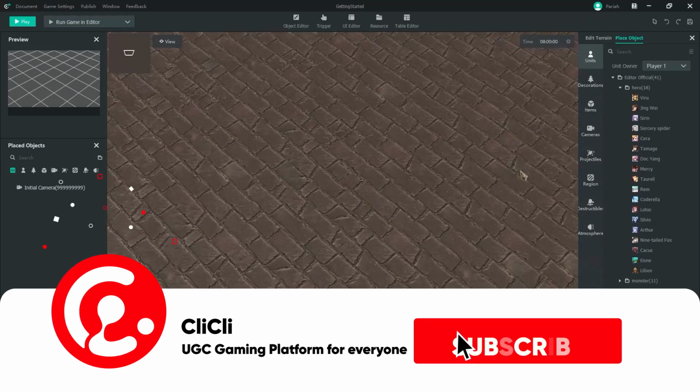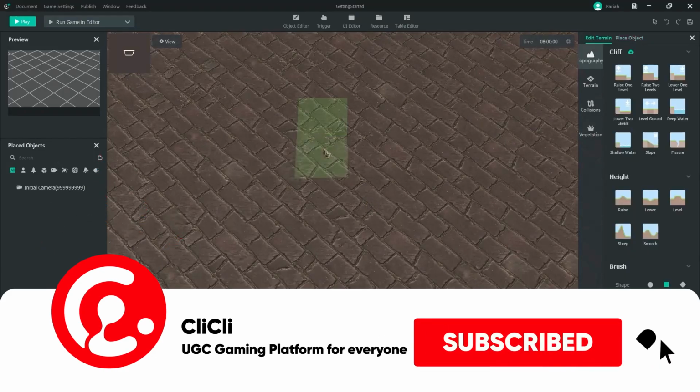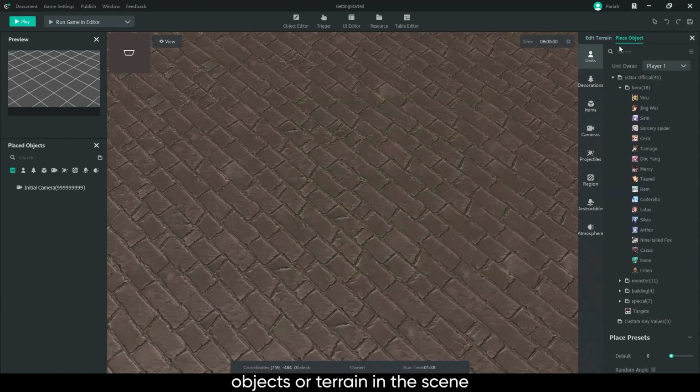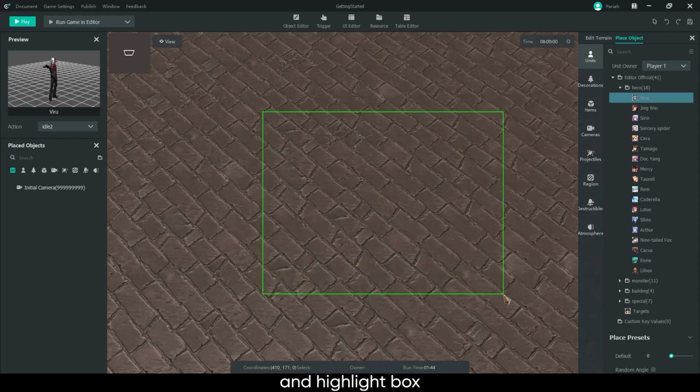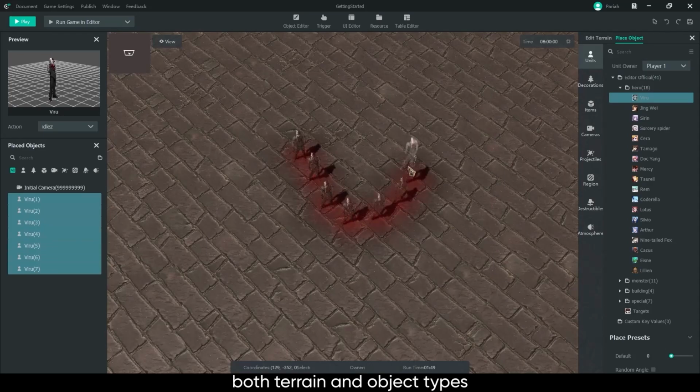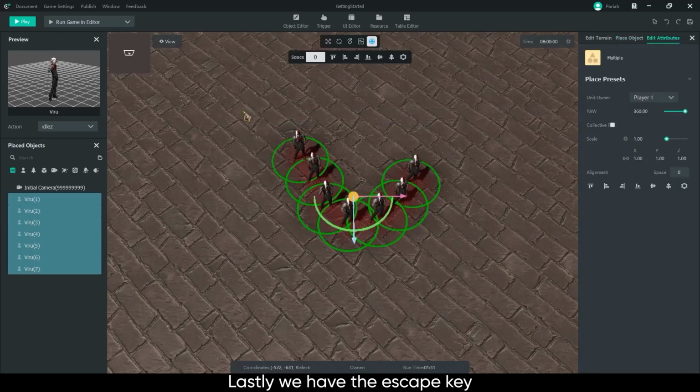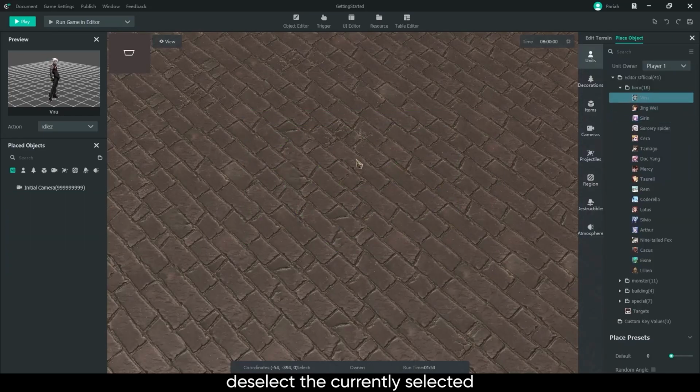Using the left mouse button, we can select placed objects or terrain in the scene. Using the left mouse button and dragging, we can create a selection and highlight box that will highlight both terrain and object types. Lastly, we have the escape key, which will deselect the currently selected object type.